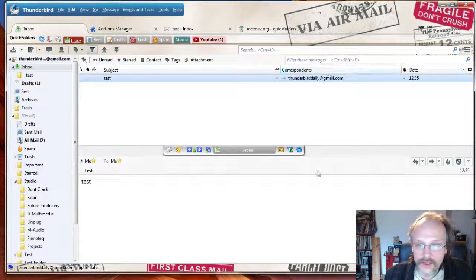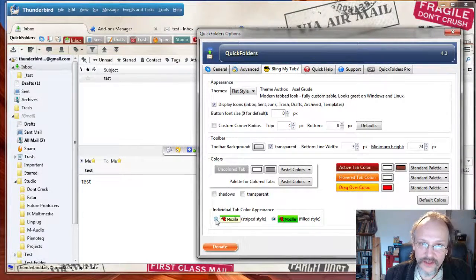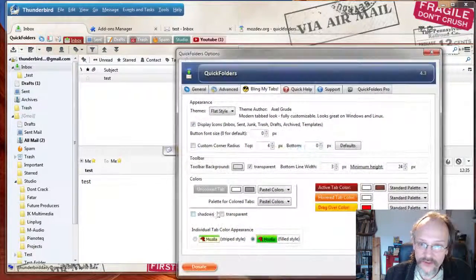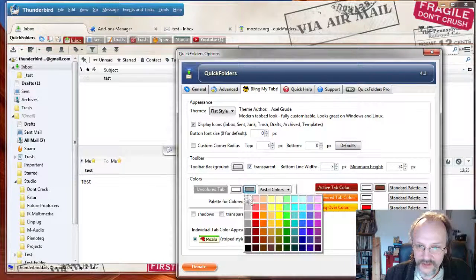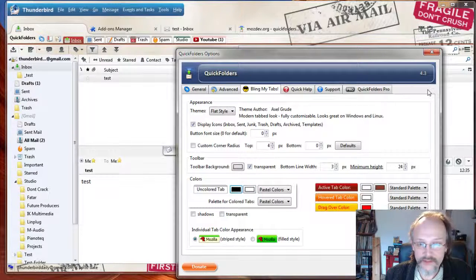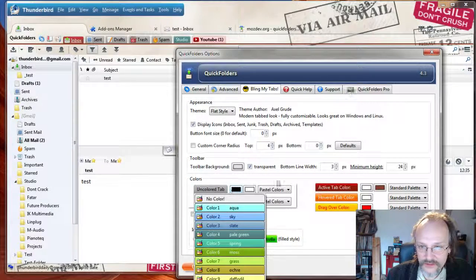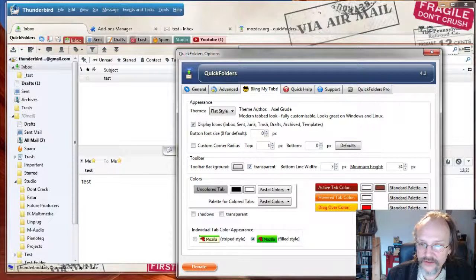Now what else can I do here? Let's go back to Bling My Tab. So there's this fill style, and then there's this striped style. The striped style basically doesn't fill the whole color, it just puts a stripe on top of the default color. So we could say, let's go back to white, black writing. And then I can achieve a lot of different coloring styles. But I want to keep it easy, so I use this. And yeah, I think that's good for now.